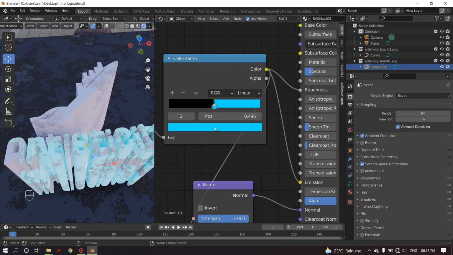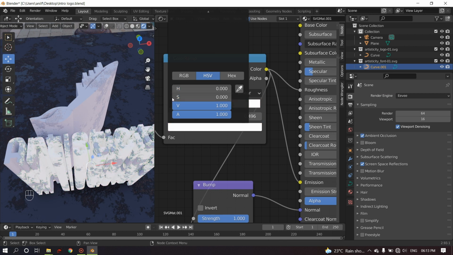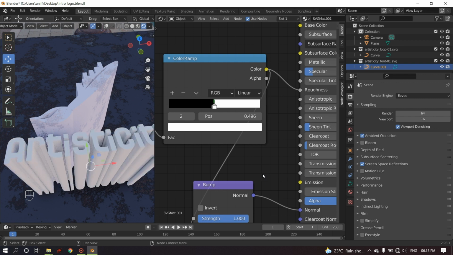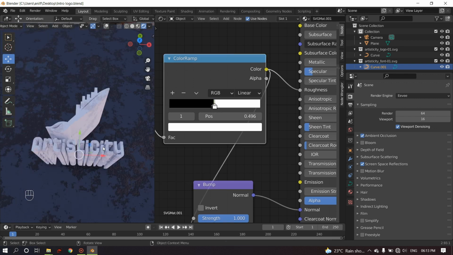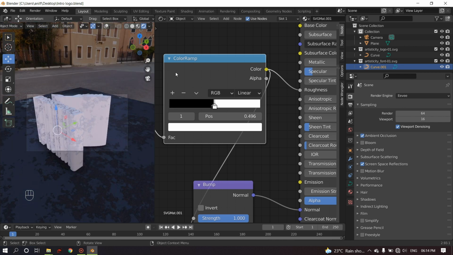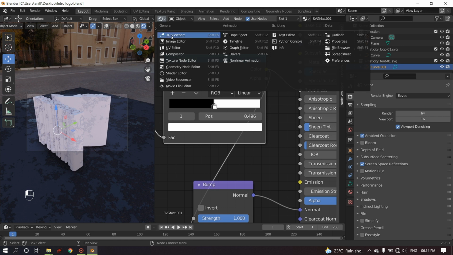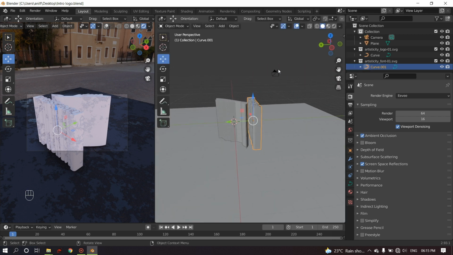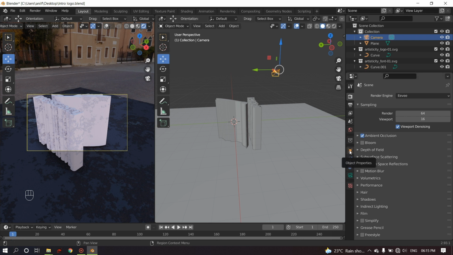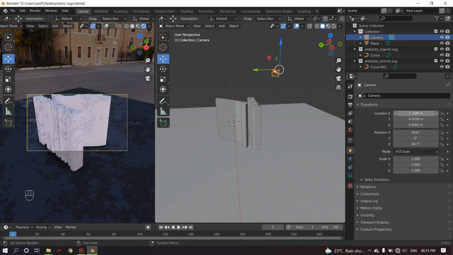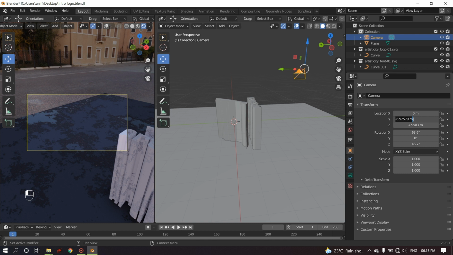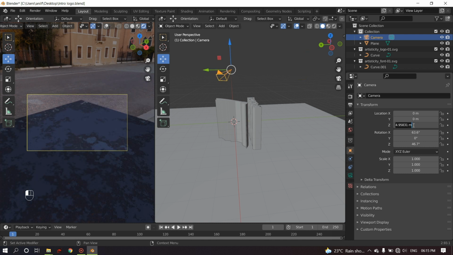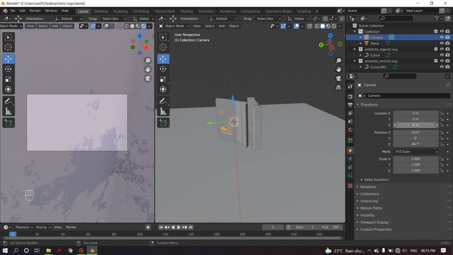So undo everything. We will just go with the plain corrosion look, no emission. Control S to save. And now let us set up our camera. So toggle the camera view, and now we can go to the editor type and click on 3D viewport. Click on the camera, and in the object properties, click on it. In the location, click on x-axis, press 0, click on y-axis, press 0, z-axis 0, press enter.